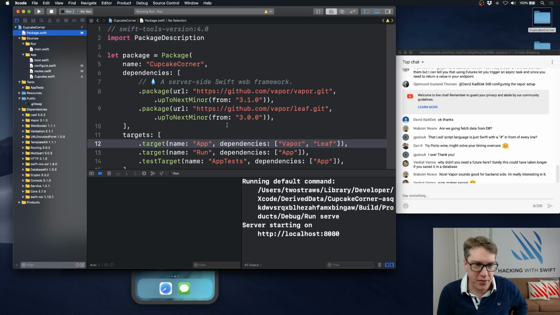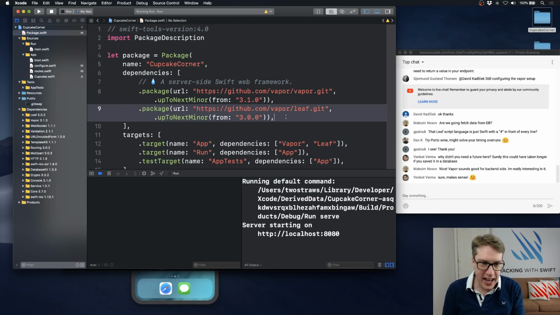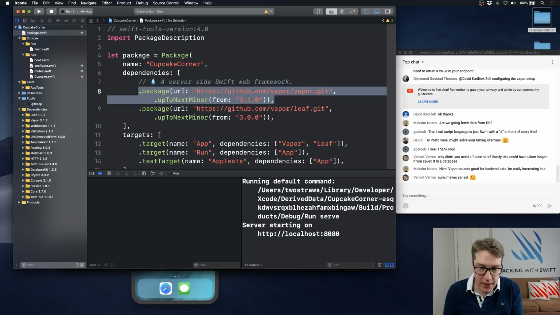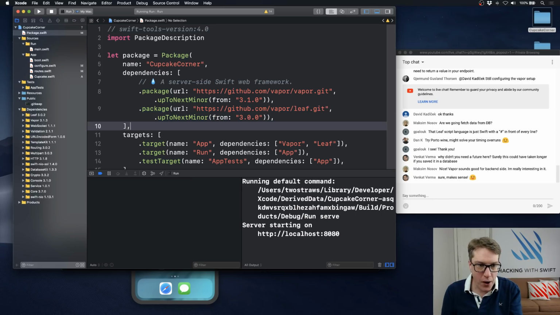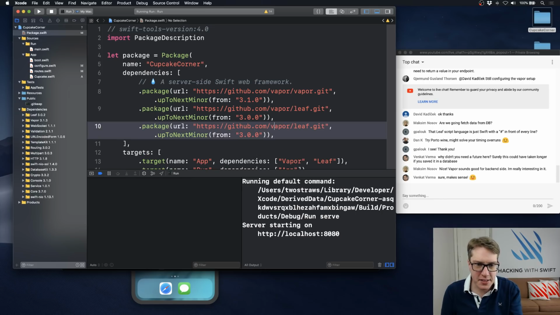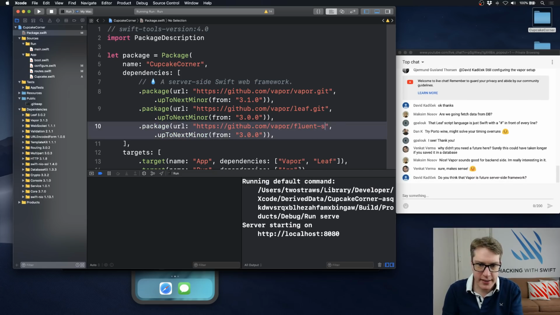So in Package.swift, we're going to add a new line here. We have this one here doing Vapor. We have one here doing Leaf. So that's the main engine and HTML rendering. We're going to add a new one now. I'll copy and paste that line. And this is going to do vapor/fluent-sqlite.git. David, great question. End of the talk, please. Otherwise, I'll be distracted too much. So please give me the Fluent SQLite.